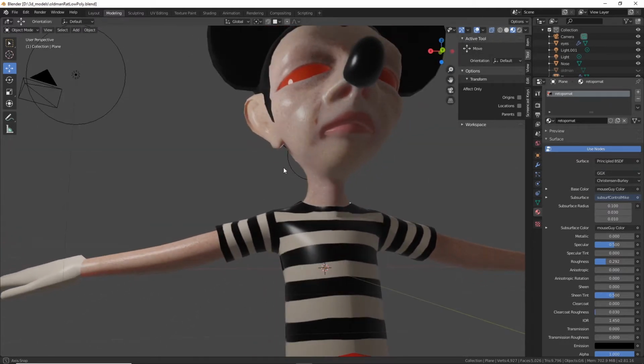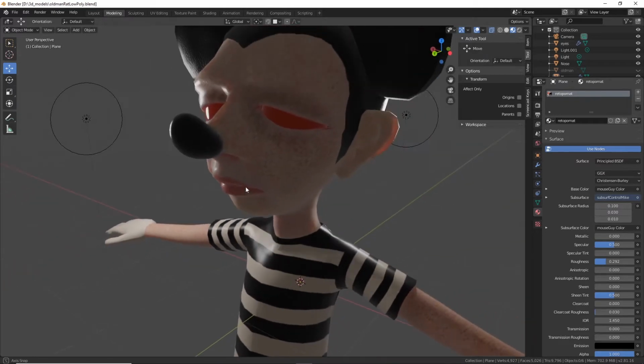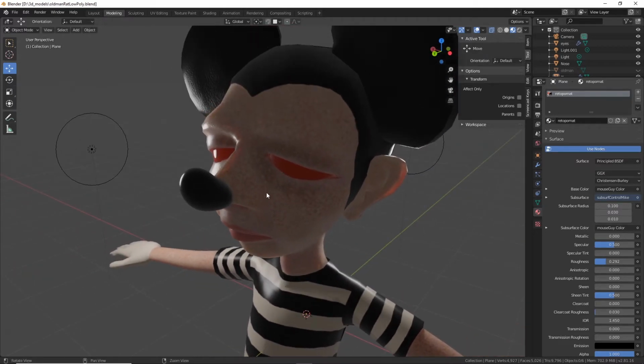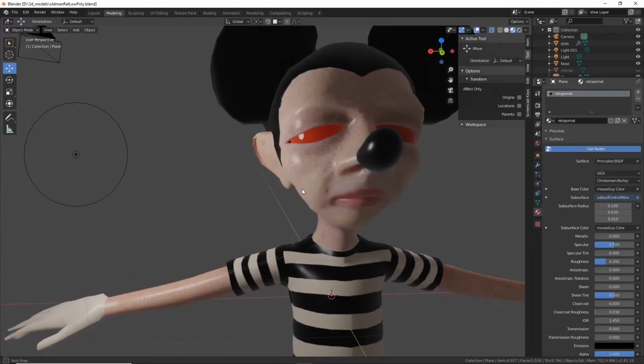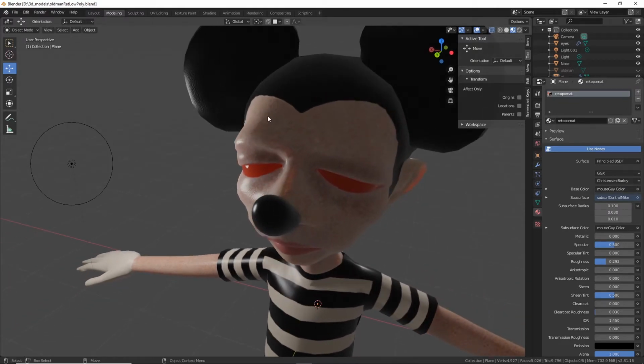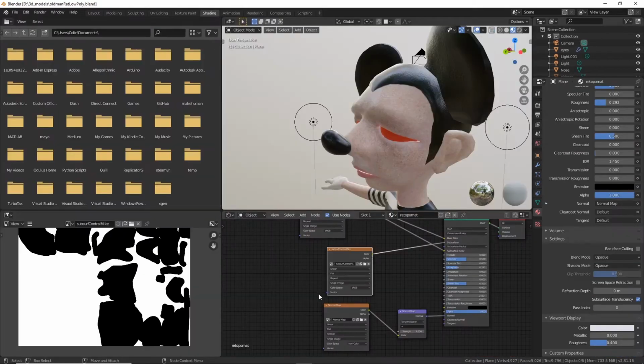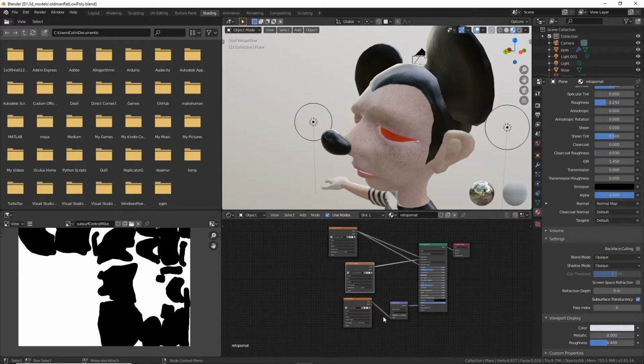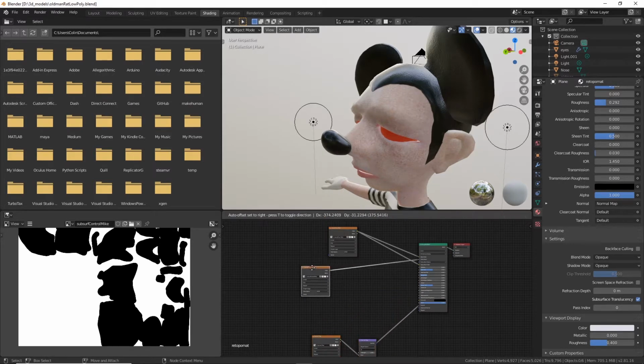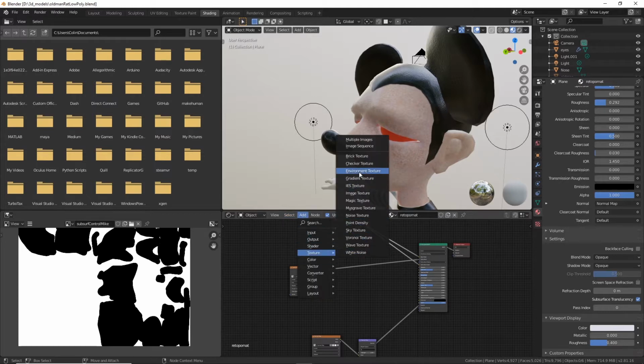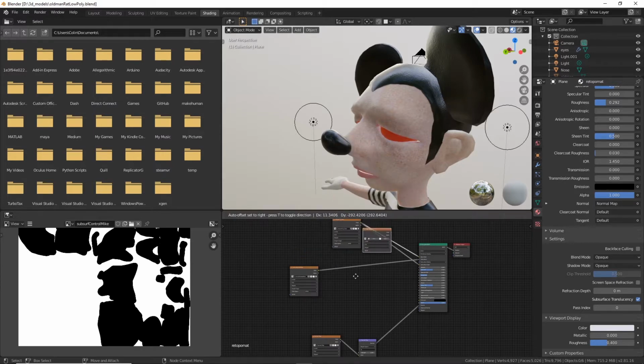One of the things that we want to do now is that we've got all this reflection on the model, and we want to be able to do the same kind of control map for that. So we'll go ahead and paint that. And all we have to do to add that, let's make some room, pull these down, is just add another image texture.